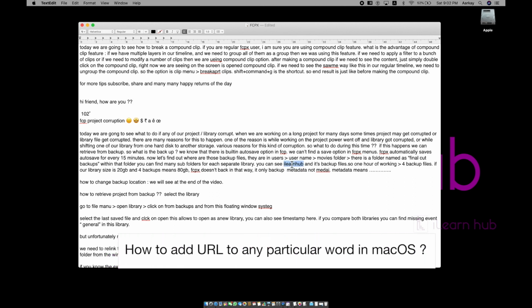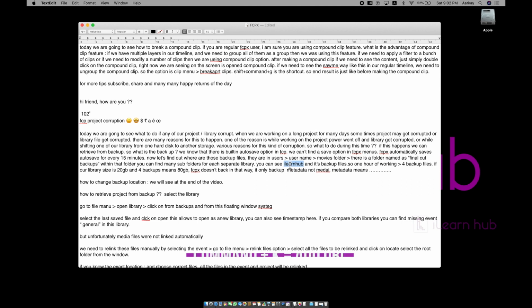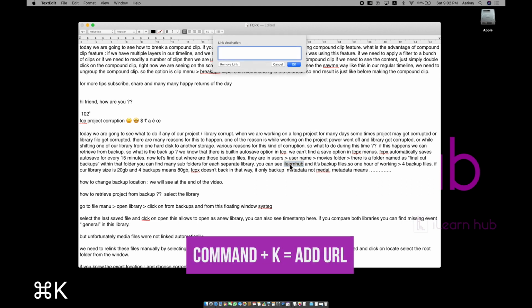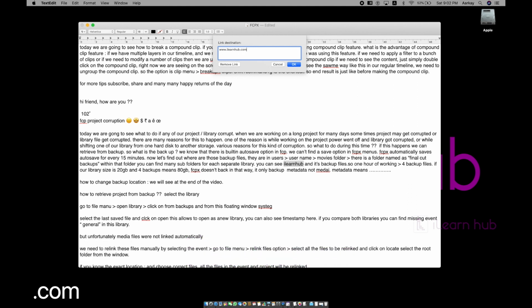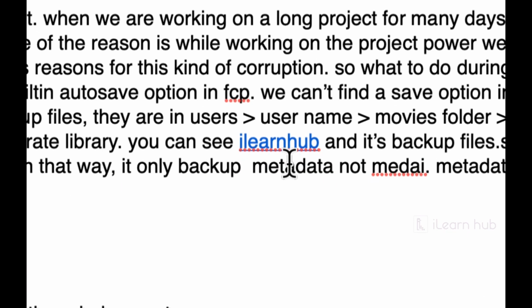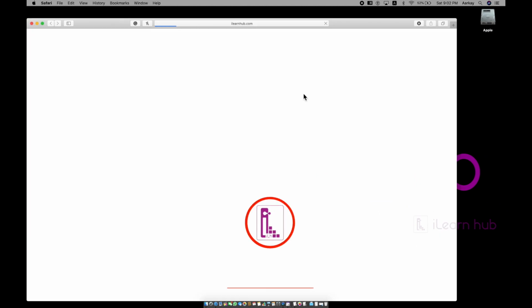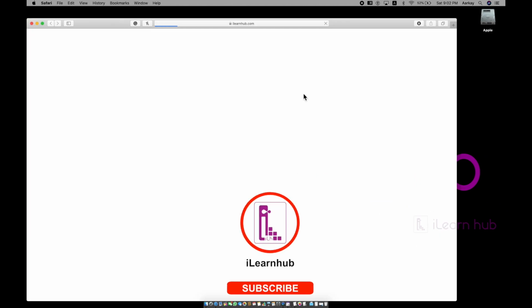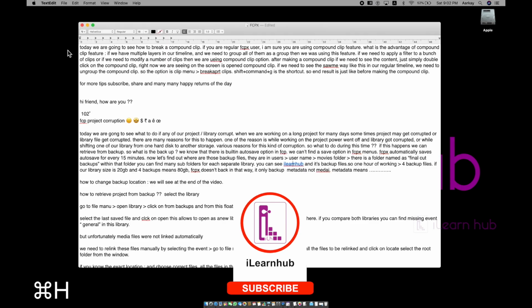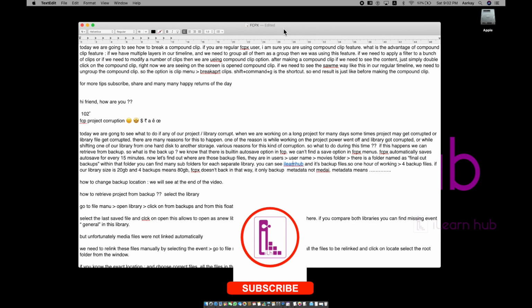Okay, so if I want to add a URL to any particular word, you can just select or highlight the word and use Command K and type www.ilearnhub.com. Simply click on OK. Now you can see that there is an underline. Just click on that word and it automatically goes to my website. So that's how you can give URLs to a particular word.